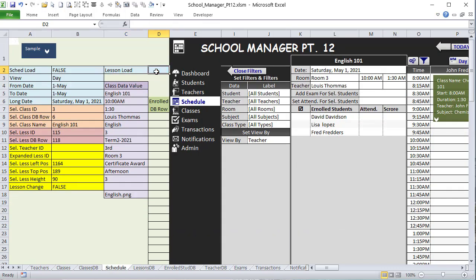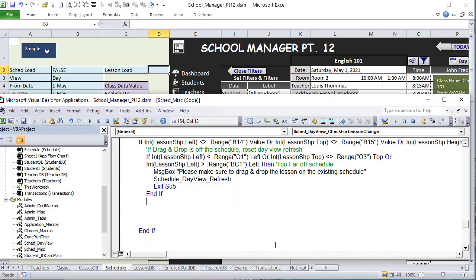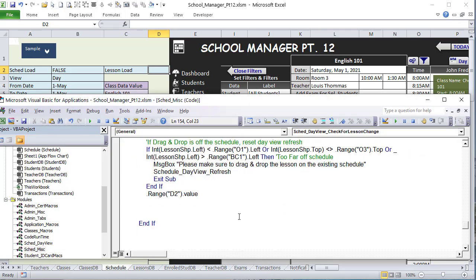So I'm going to change D2. This will come in handy when we make changes. D2 is going to be set to true. Then it'll set to false. So let's do this here. Dot range D2 dot value equals true. Set lesson load to true. Not schedule load, but lesson load to true.